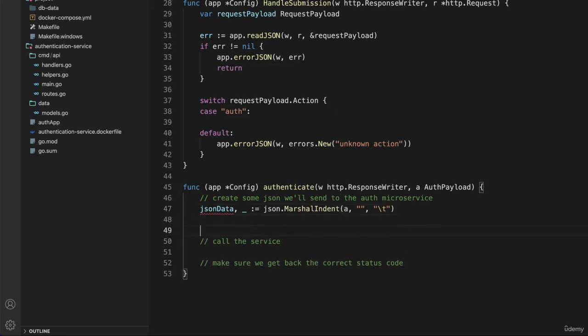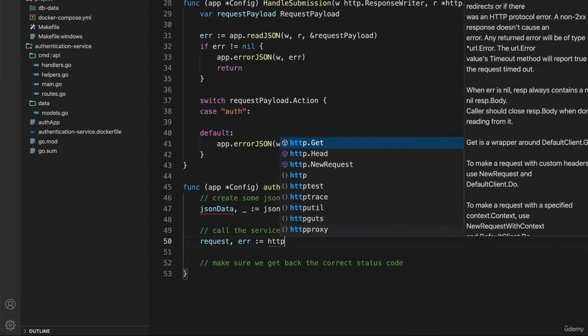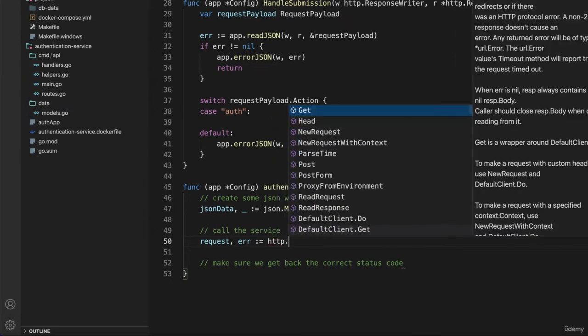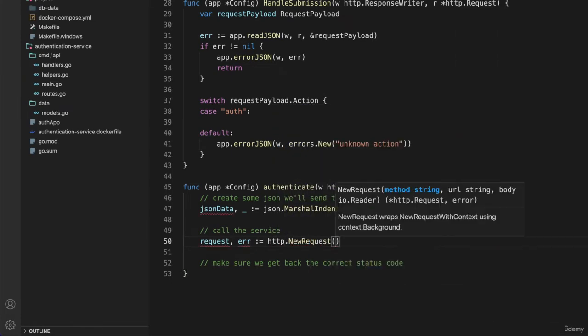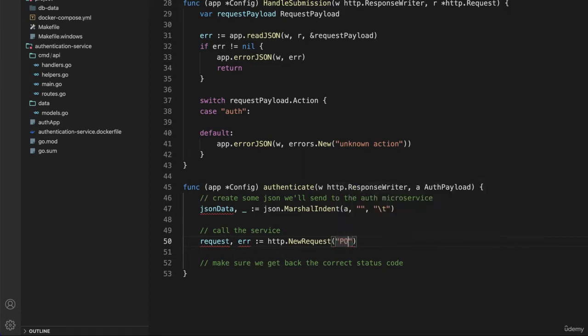Now we want to call our auth service. So to do that, I'm actually going to have to build the equivalent of an HTTP request, because we're actually going to call that. So what I'll do is I'll create a variable. Let me get rid of this blank line. I'll create a variable that I'll call request. And I'll check for an error when I call http, right out of the standard library, dot NewRequest. Okay? And that request will be of type POST, because that's what the authentication service is looking for.